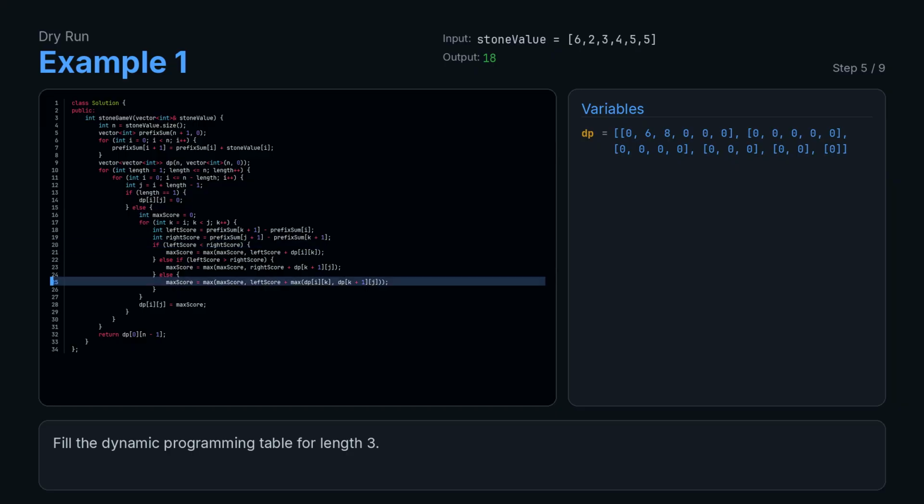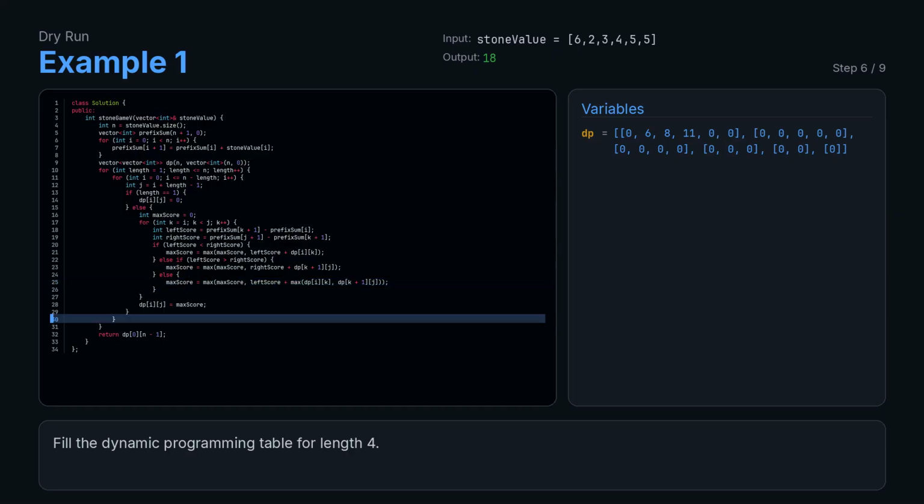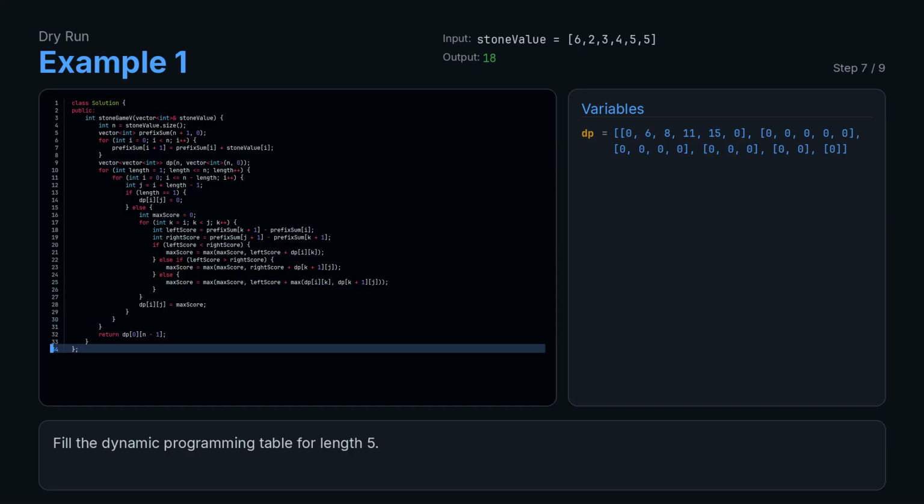Fill the dynamic programming table for length 3. Fill the dynamic programming table for length 4. Fill the dynamic programming table for length 5. Fill the dynamic programming table for length 6.